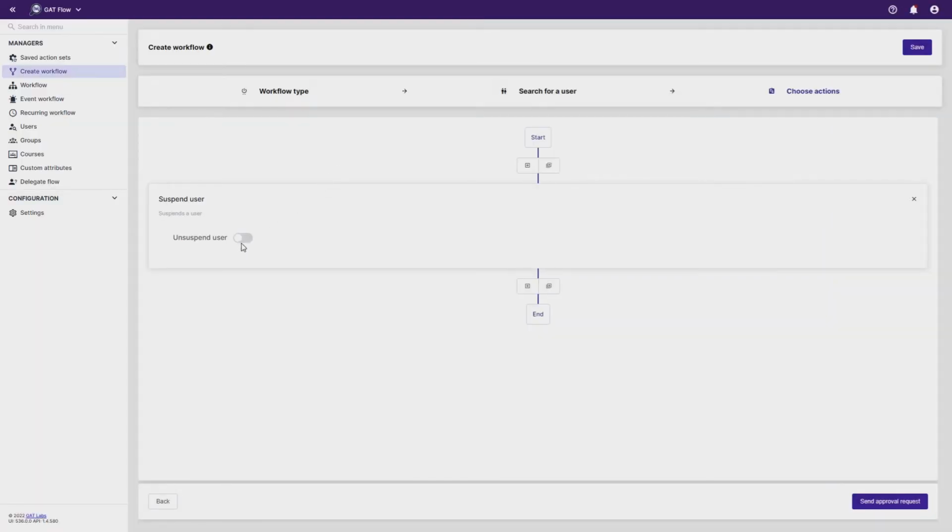Once the action has been added, you can choose to suspend the user by activating the toggle. You can also unsuspend users by deactivating this toggle. Once you're finished, click Send Approval Request. Your request will be sent to your domain's GAT Unlock security officer, who will need to approve it. Once approved, the workflow will run. That covers this GAT Flow how-to.